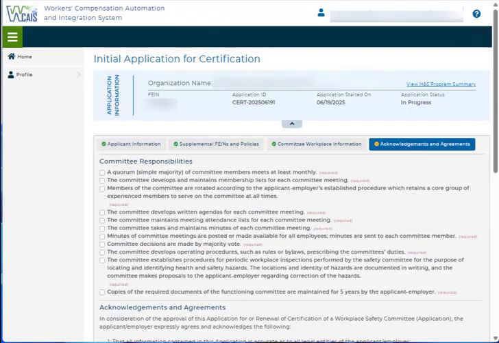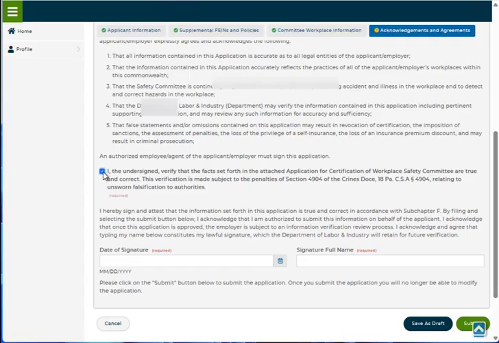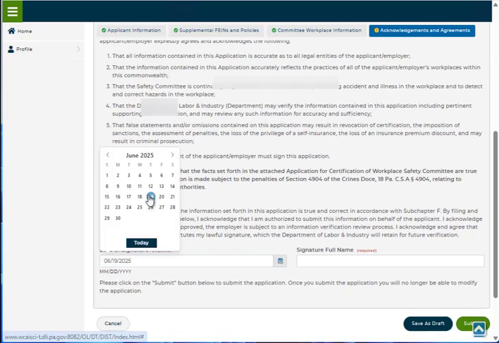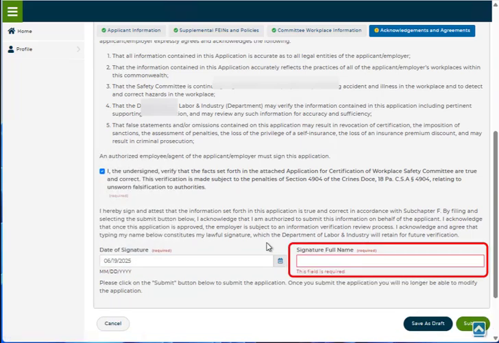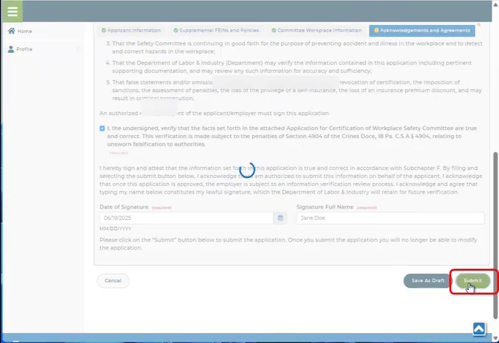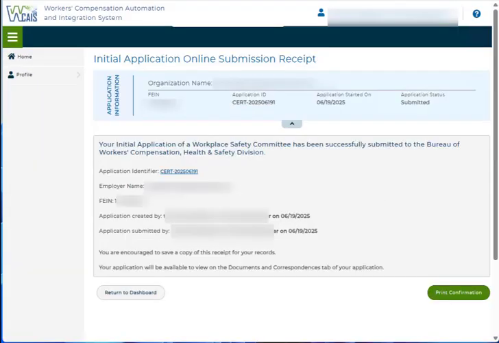The application is now advanced to the final section, Acknowledgements and Agreements. Read through each portion of this section and select the checkboxes. Choose the current date for the date of signature. Enter your name in the signature field. Press Submit. The system displays a confirmation screen for the initial application. If you wish to save this information, you can press Print to print or save it, or you can return directly to the dashboard.